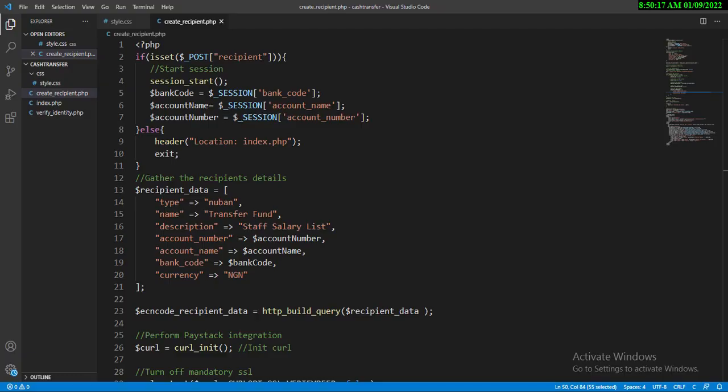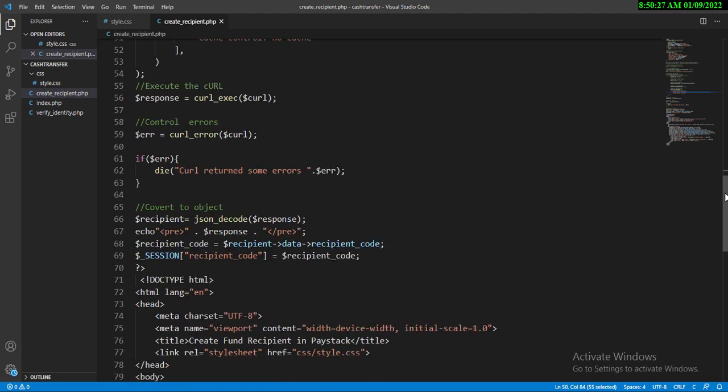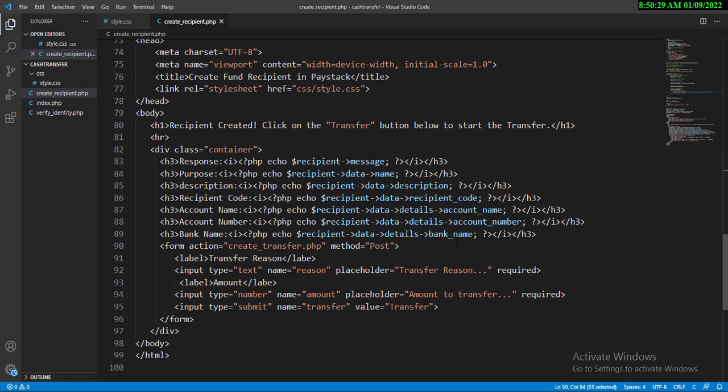If you are in your create_recipient.php page right now, scroll down to where we had that form. If you look at the label right here, I didn't close the closing tag very well, so there is an L that is missing here. Once you add that L, you should also add it to the second label, which is amount, because I think I made the same mistake there.